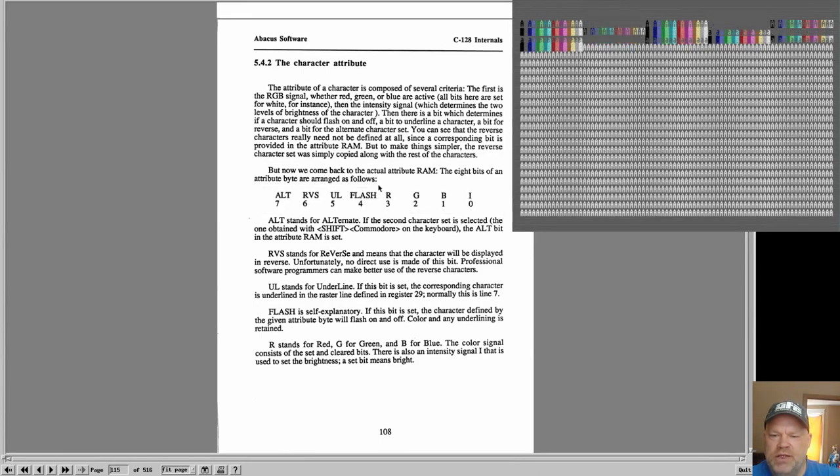The lower four bits set the color, RGB and I. The I is for intensity. So you have red, green, blue, and intensity. Intensity just means if that one's on, you've got the brighter set of colors. If it's off, you have the darker set. So 0 is 0 red, 0 green, 0 blue, and 0 intensity. And so that's how you get black.